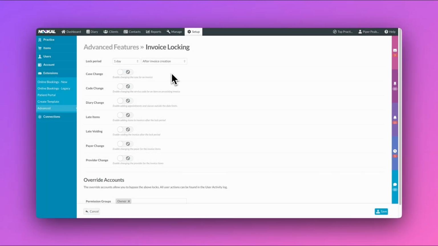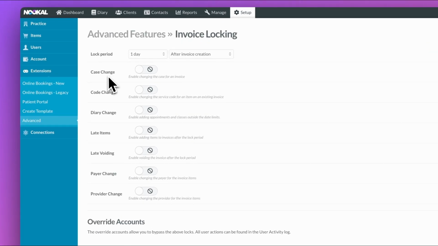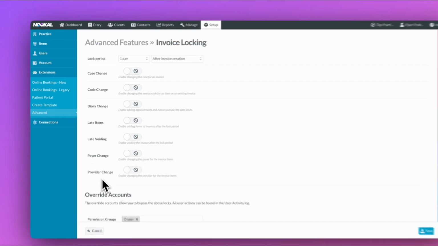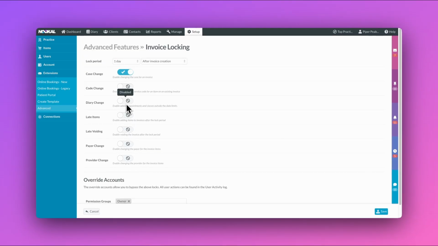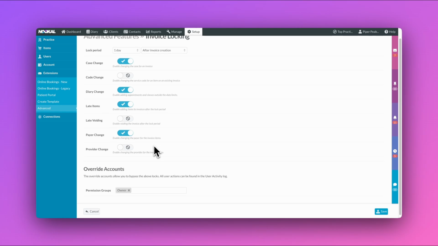Because we know where there are rules, there also needs to be exceptions, we've added further customization to this locking feature, allowing you to choose which edits are still permitted after the lock period has commenced, including case and code changes, appointment and class creation, adding additional items, voiding of invoices, and payer and provider changes. Simply toggle the exceptions that you would like to set, and these will override the standard lock period rules.